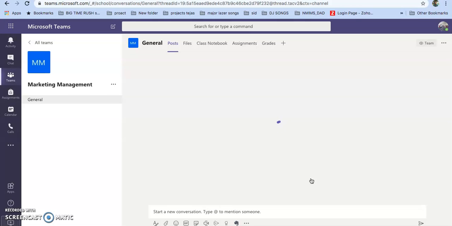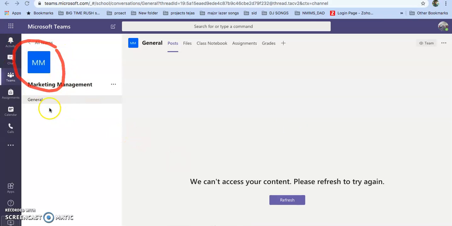What you see here right now is that Microsoft Teams has created a class, and the name of the class is Marketing Management. Now, in my Marketing Management class, which has been created, if you see here, by default, there's something called General. What is General? General is nothing but a channel. So whenever you create a class, a General channel gets created by default. So this is the first step on how you create a team.